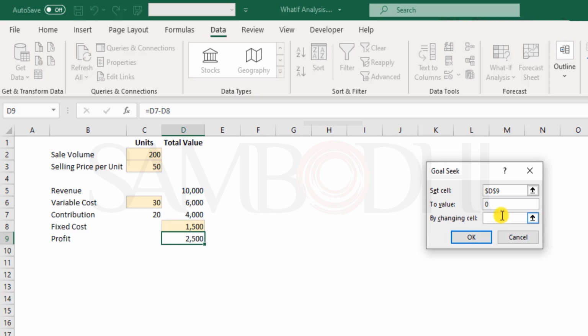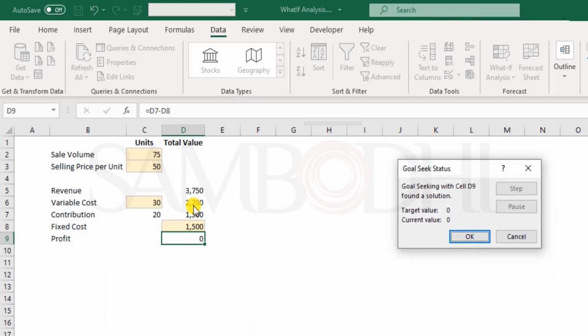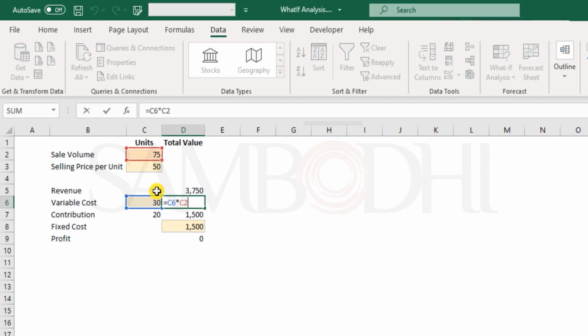So now by changing cell, I want to change the sale volume because I'm not sure if I would be able to sell 200. But at least to maintain no profit, no loss, how many chairs should I sell at the rate of $50 for each unit? I click OK. And it says 75. The moment I sell 75 chairs at $50 for each unit, I earn a revenue of $3,750. Now the variable cost is 30 per unit. So for 75 units, it's $2,250. Let me click OK and show you. It's for 75 chairs, it's $2,250.